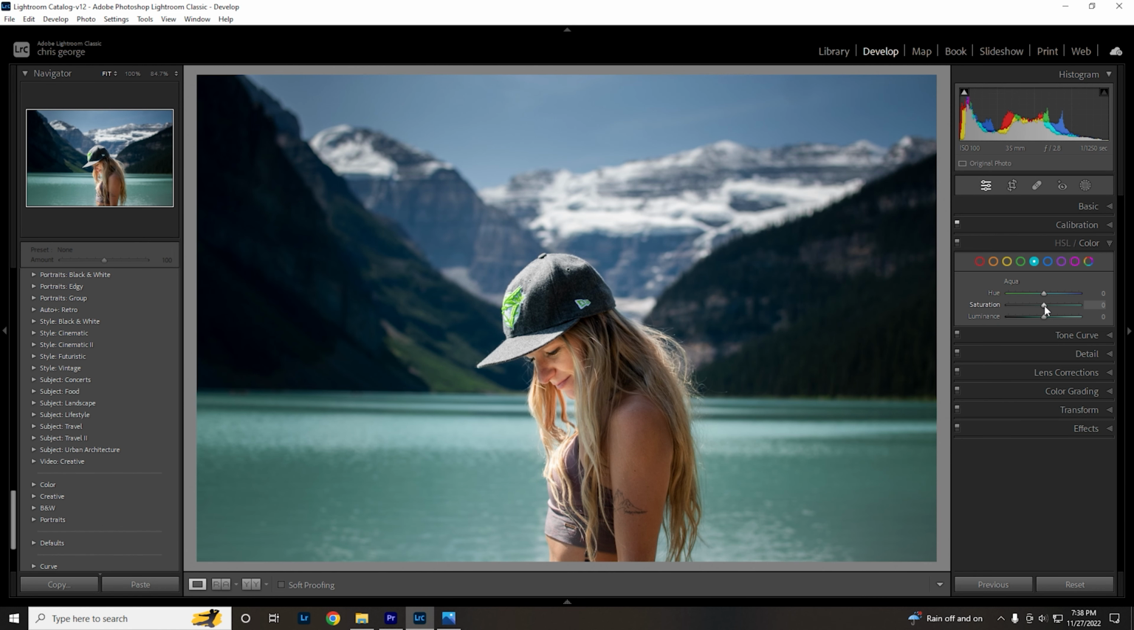The next thing I like to do is actually go right into the color calibration tool. If you're not using this tool already, I highly recommend that you learn how to use it. It really takes your images to the next level in terms of coloring. Now, for a long time, I didn't use the color calibration tool. I just used the HSL sliders. But once I learned how to use the color calibration tool, it really took my images to the next level.